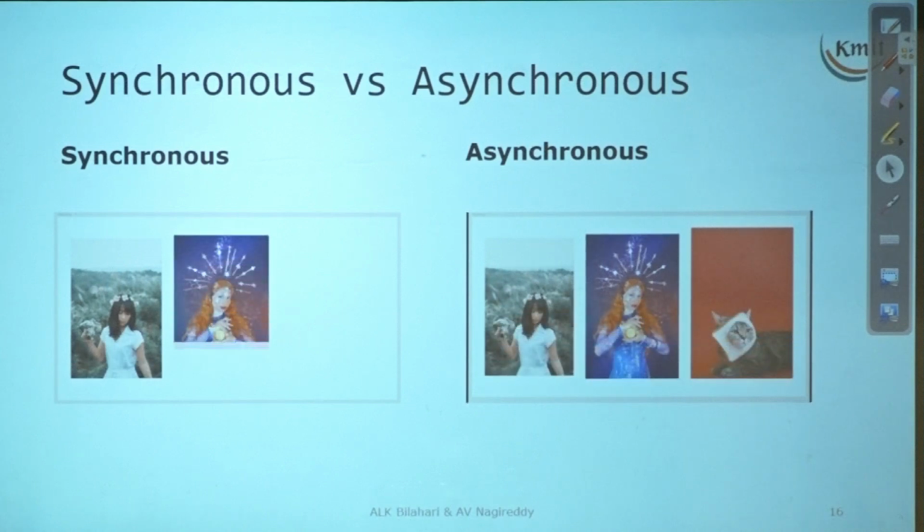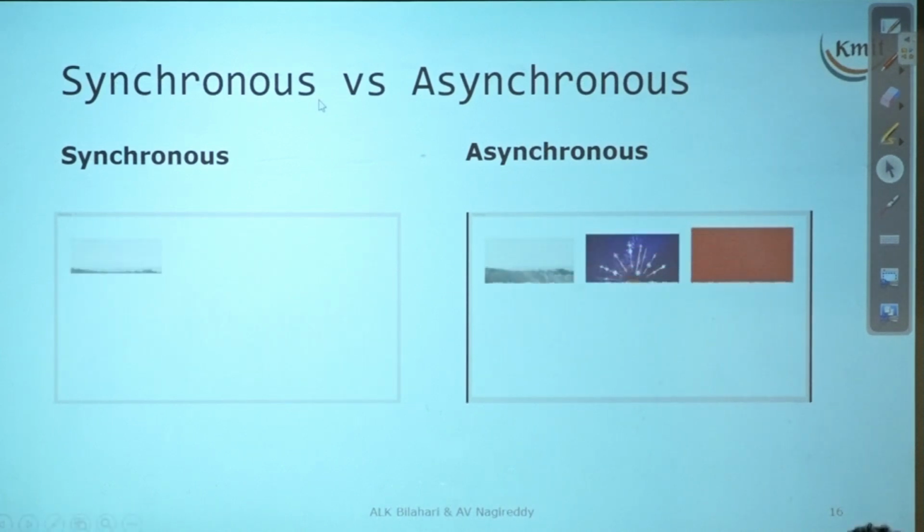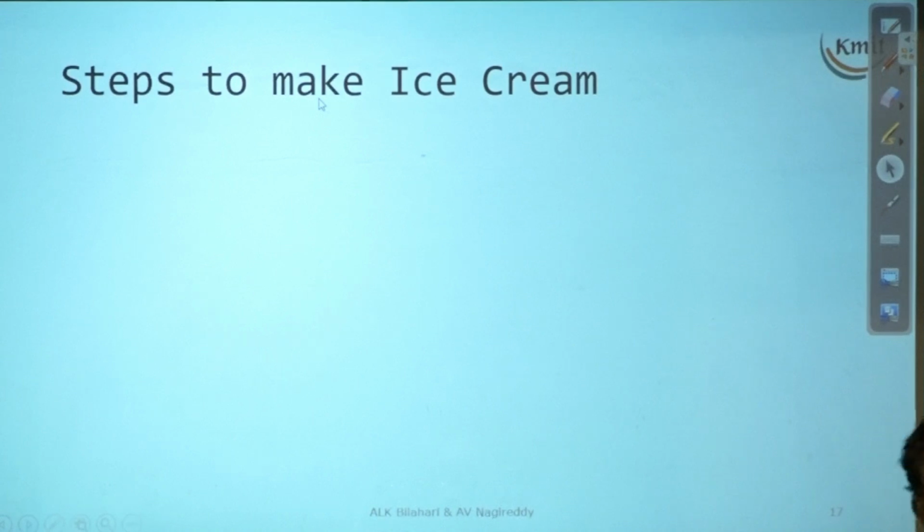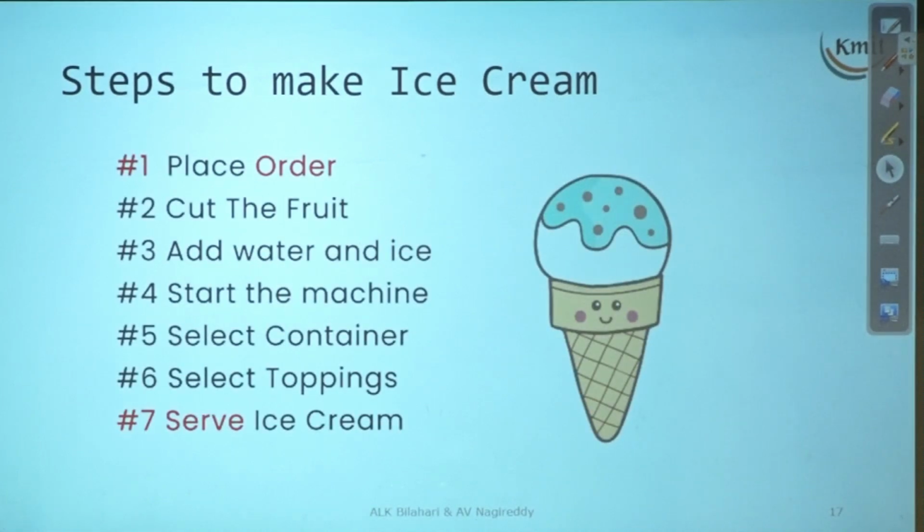All right? Synchronous and asynchronous. Let's take an ice cream shop example. So this is a task I would like to do. These are the tasks. The red ones are only the customer things. The remaining are all back-end things. The customer will place the order and will be waiting for you to serve the ice cream. After serving the ice cream, he will eat it and leave.